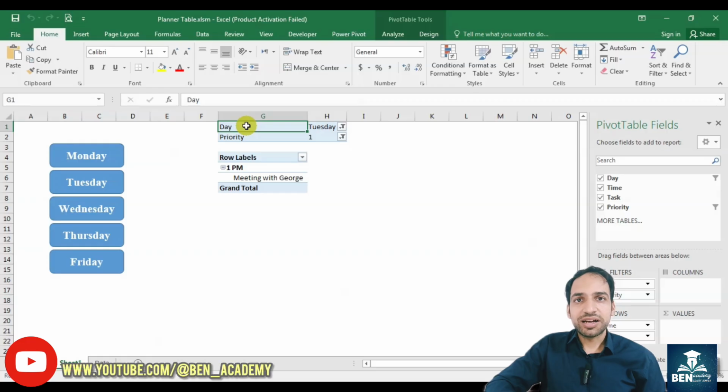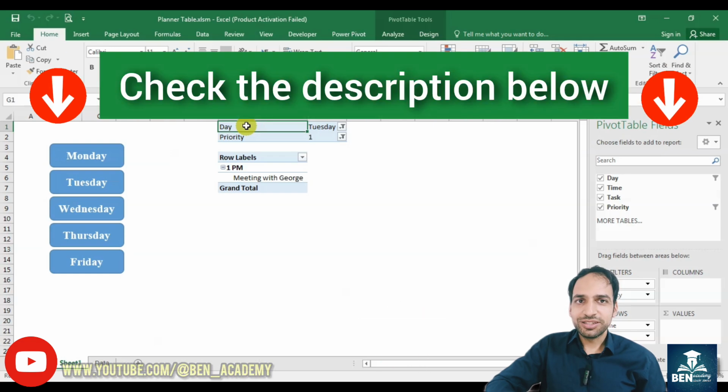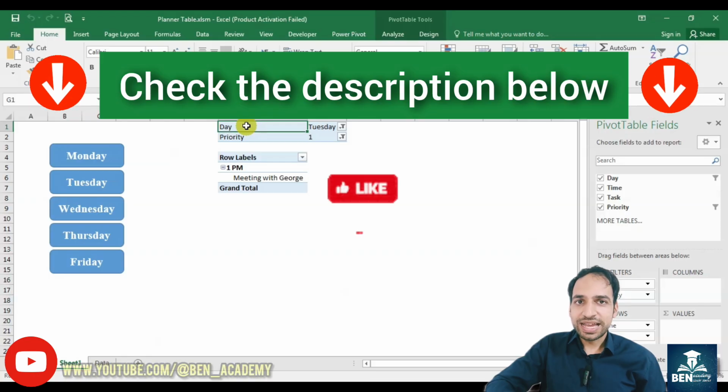And there you have it, a completely dynamic app-like weekly planner built entirely in Excel. It keeps your desk clean and your schedule organized. Don't worry about copying down that macro from the screen. I pasted those exact 5 lines of VBA code along with a link to the finished template in the description below.